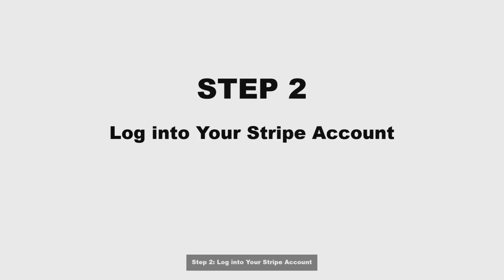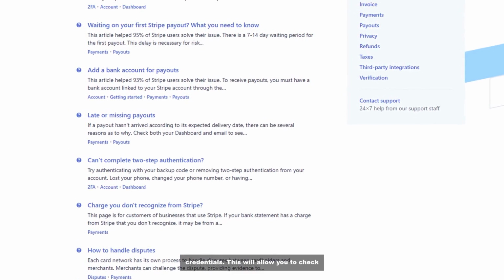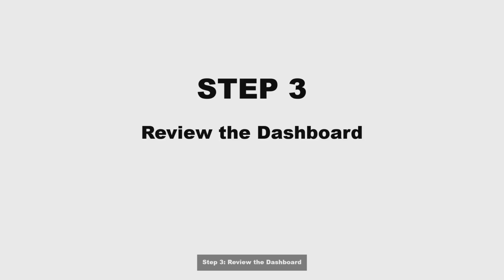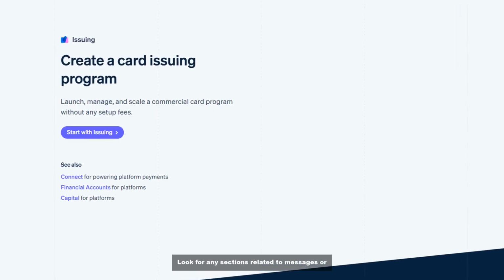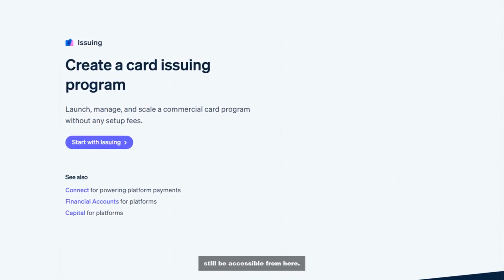Step 2. Log into your Stripe account. Access your Stripe account by visiting the Stripe website and logging in with your credentials. This will allow you to check your account settings and message history. Step 3. Review the dashboard. Once logged in, navigate to the dashboard. Look for any sections related to messages or communication history. Some information may still be accessible from here.